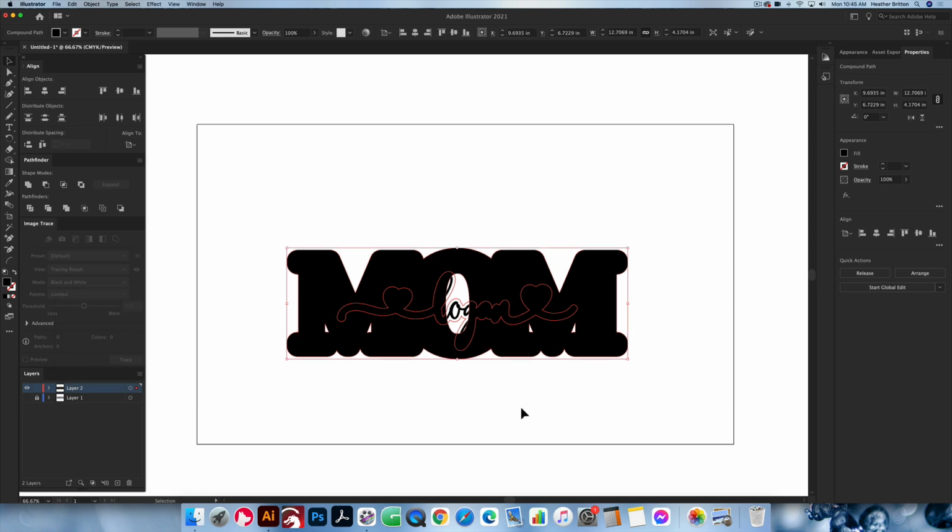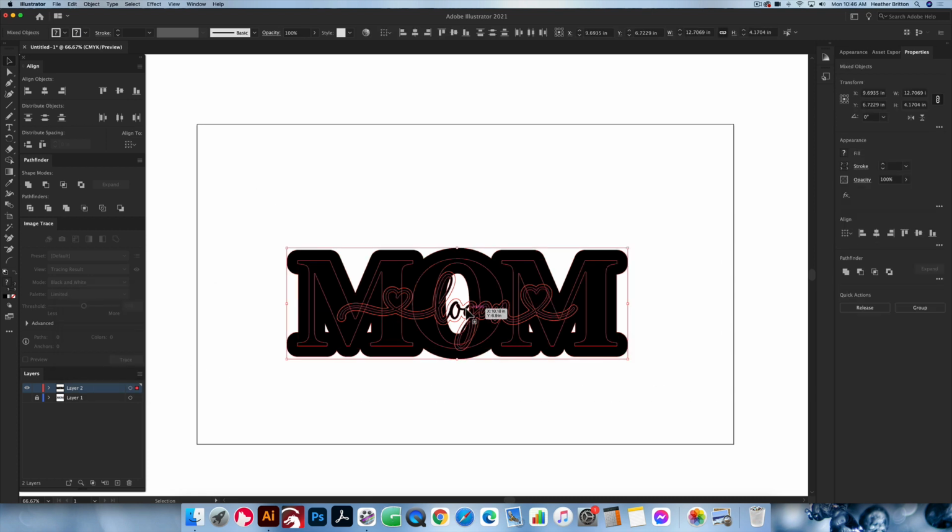Click OK. And then you're going to select everything except for the logo in the middle, or the text in the middle. And all I did for that was I selected everything. I held down Shift and deselected the logo. And then I'm going to go into the Pathfinder panel again, the Unite option.